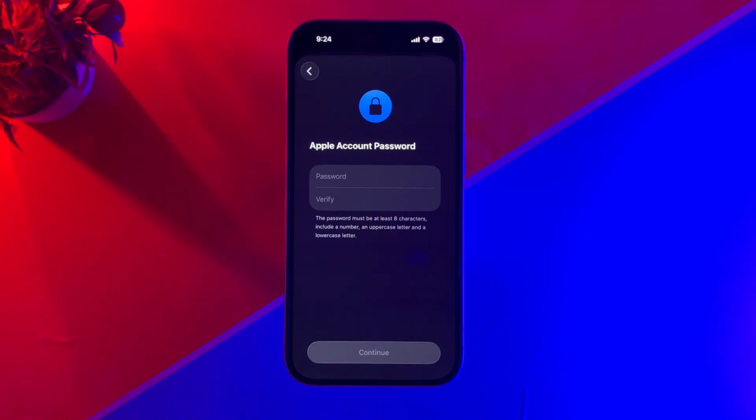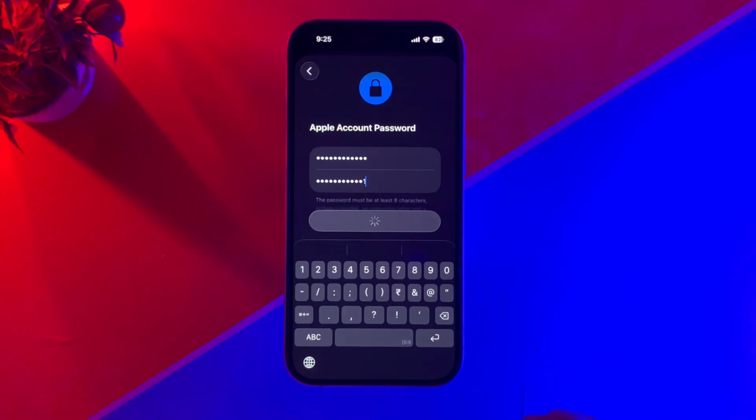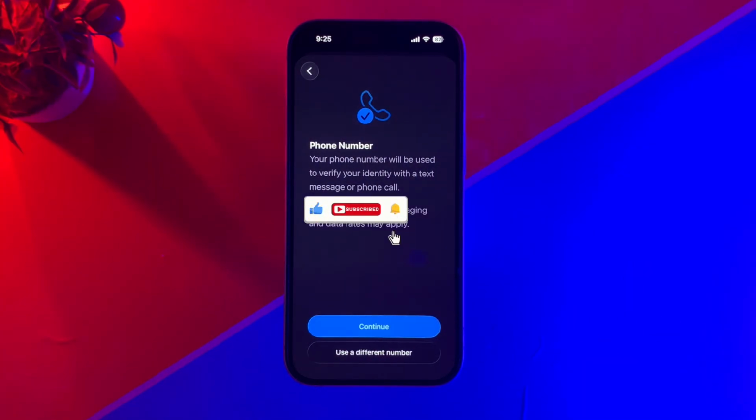Select a unique password with a capital letter, small letter, and a mix of numbers. So we'll select our password here. And one more thing, you should remember your password or save it in the passwords app. Now after we have created our password, we'll click on continue, and then it will redirect us here for phone number verification. Either you can use the number on your device or you can use a different number.